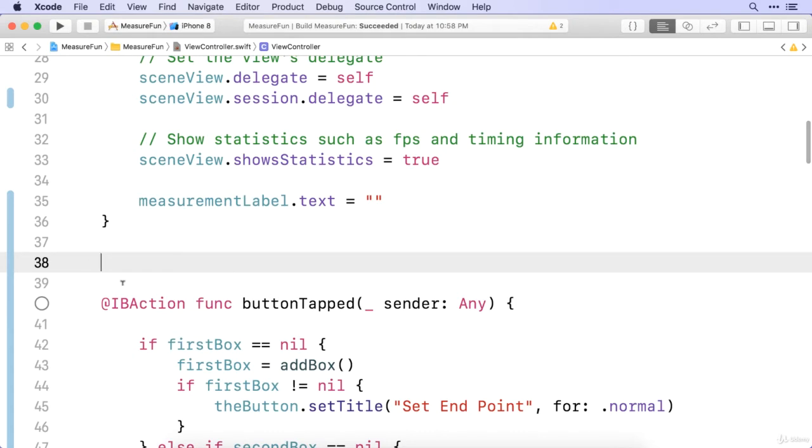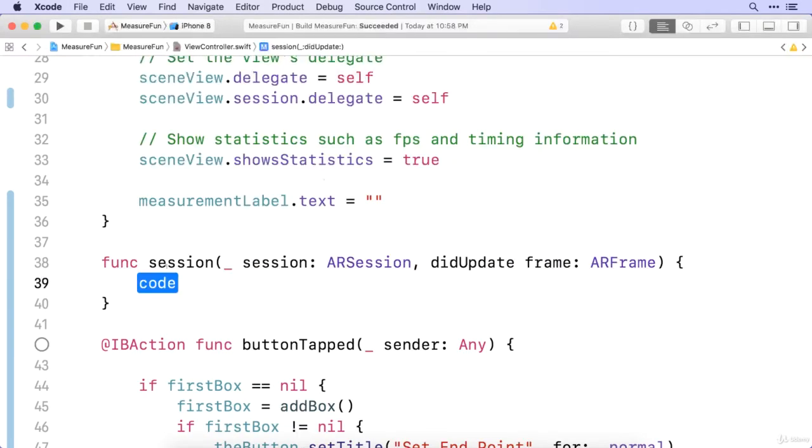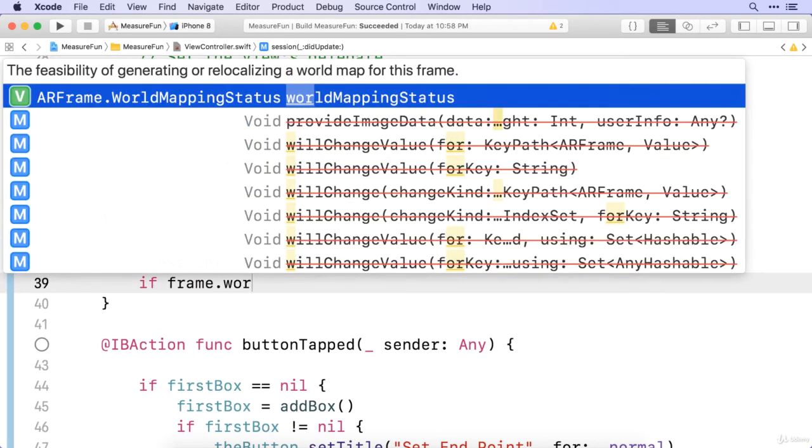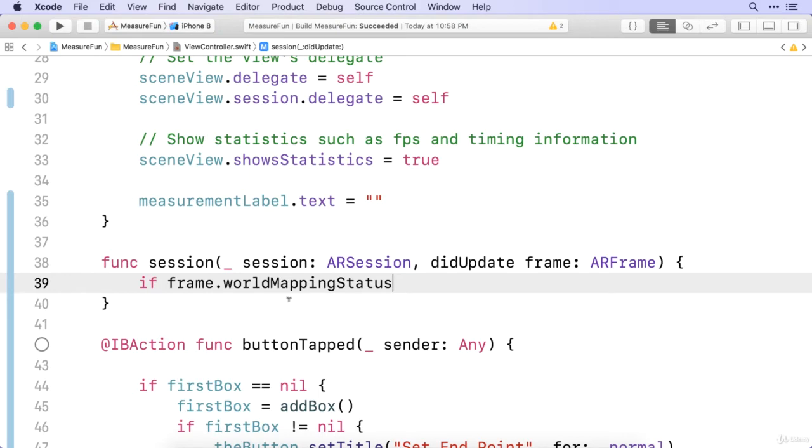So just go ahead and start typing out did update. Okay, and we're going to be wanting to do the did update frame, so make sure you've got that session did update frame, and this is where we basically want to check and see where the map is currently at. So it gives us back this frame object, and on that frame, that's where we can tap into it and see what the map situation is. So I'm just going to do a little if statement. I'm going to say if frame dot, and then we want to get to its world mapping status. Okay, if you're not seeing this, make sure you're using the latest Xcode 10 and that you've specified that this app runs iOS 12. Okay, so if frame.worldMappingStatus is equal to, you can see a lot of different options here.